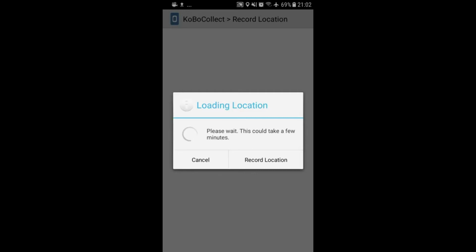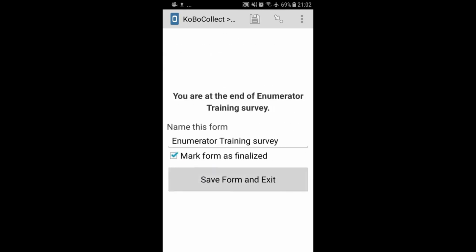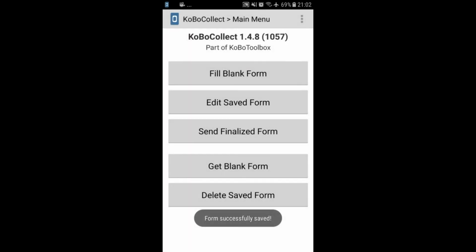When you record locations, you have to wait for a bit for the telephone to get the GPS signals, and then you record your location. In this case, this is my location, my coordinates, and accuracy. As we have arrived at the end of the form, you can see that mark form as finalized has been checked. And then we can save form and exit. Okay, that means you've already connected to your server, downloaded the forms, and tested that you're able to fill in the forms and send them.